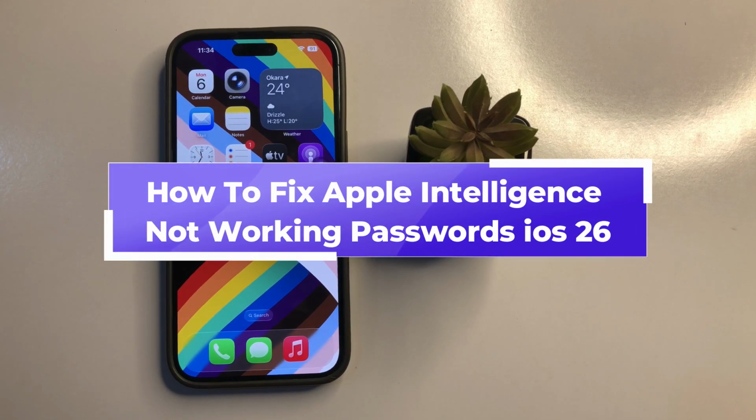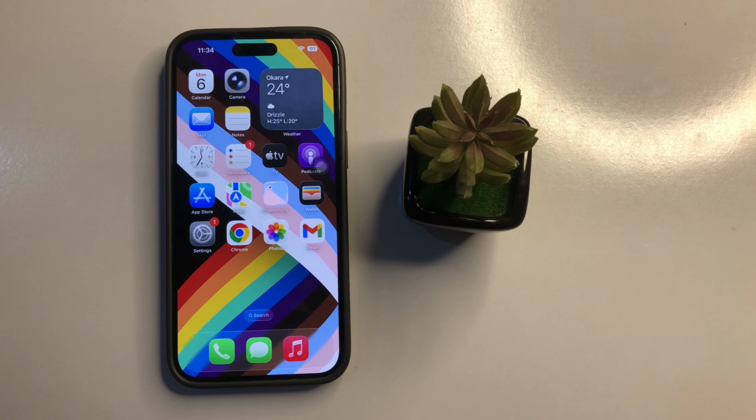How to fix Apple Intelligence not working in iOS 26. So let's start the video.